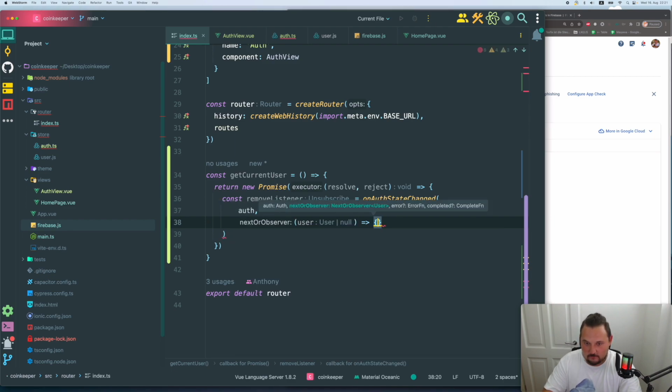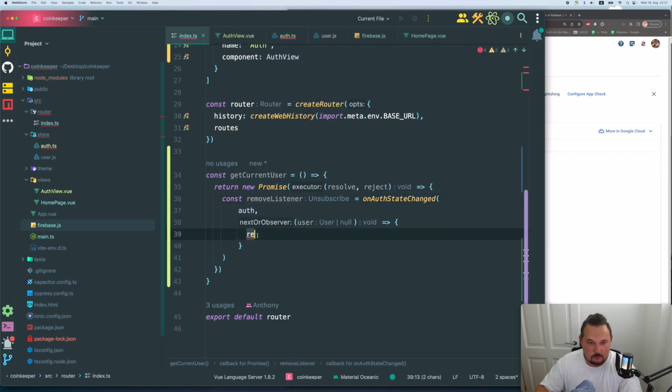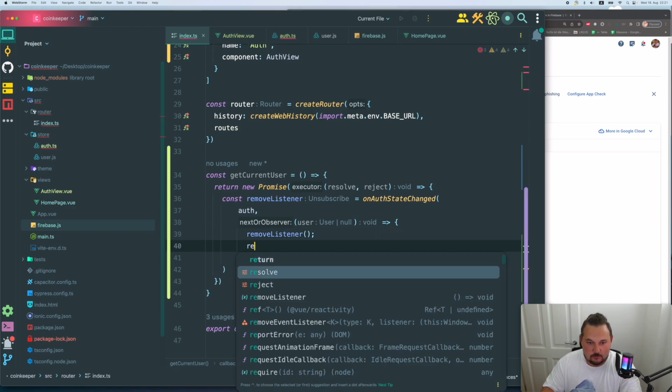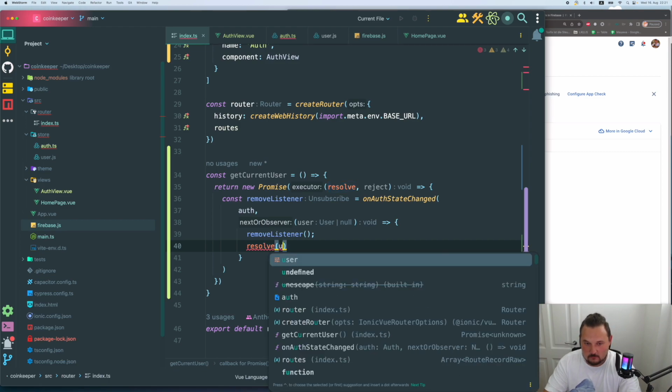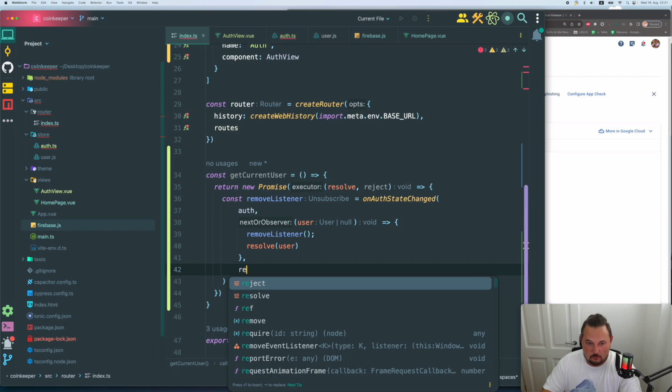We're gonna check for user, remove our listener, sorry, with this, and say that we resolve with user. You don't need to write this next, or observer, it is just automatically created by my IDE, or we're gonna reject.